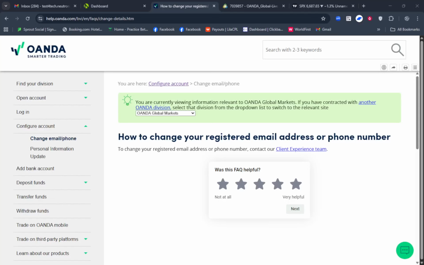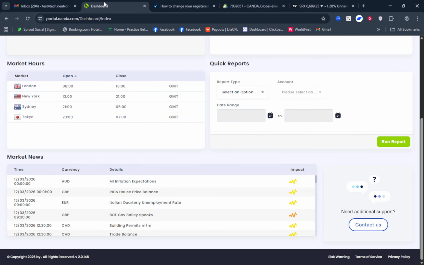In today's video, I'm going to teach you how to change email on Oanda. If you've looked for a setting inside the trading platform and couldn't find it, you're not missing anything. For security reasons, Oanda typically handles email updates through their support team rather than inside the app or web platform. That extra verification protects your account and helps prevent unauthorized changes.